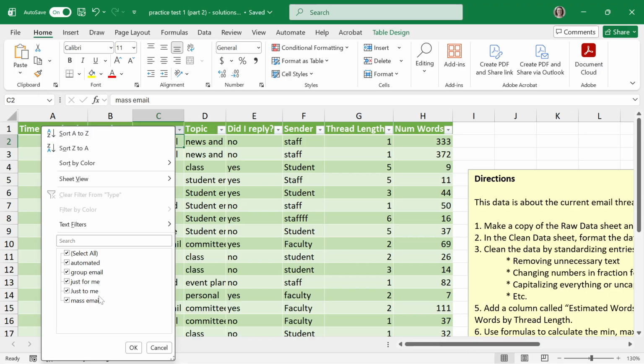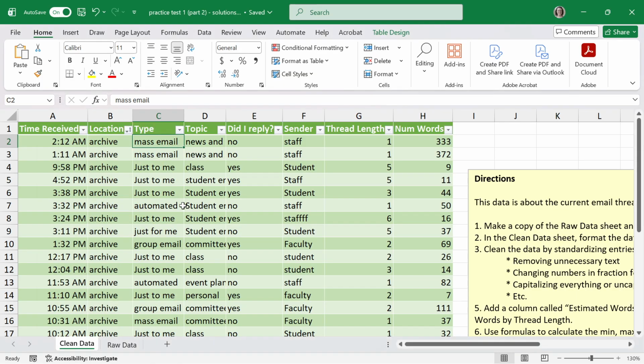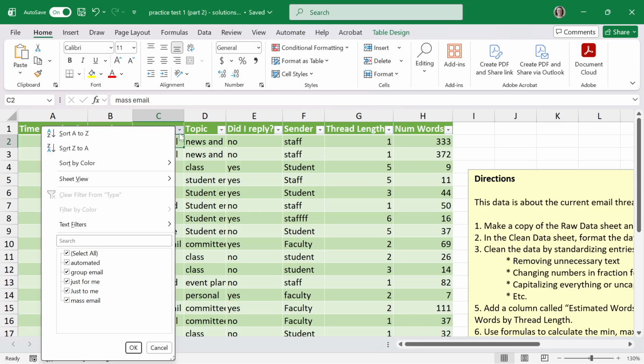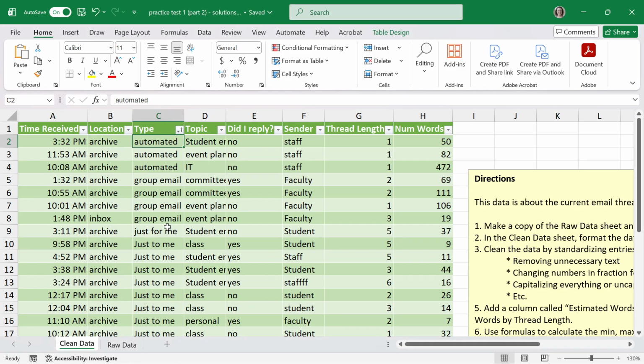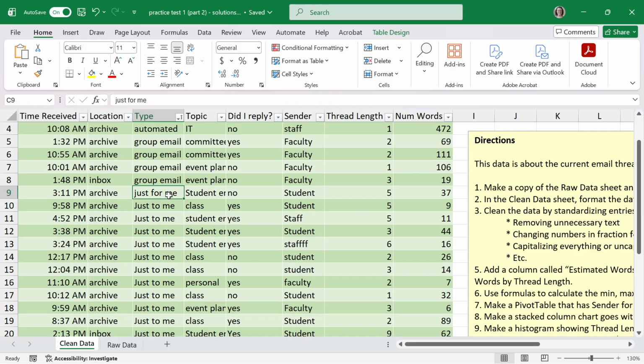I did intend them to be different. Mass email is something that goes to every single person at the university, whereas group email, I meant it to be something like a student emailed a few different professors, but not a whole mass mailing list. Okay, so now I can see what the problems are. I'm going to go ahead and sort this and find the ones that need to be fixed.